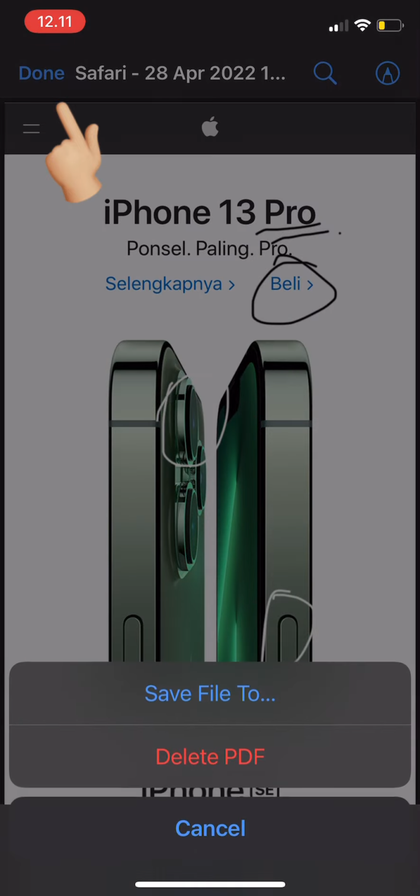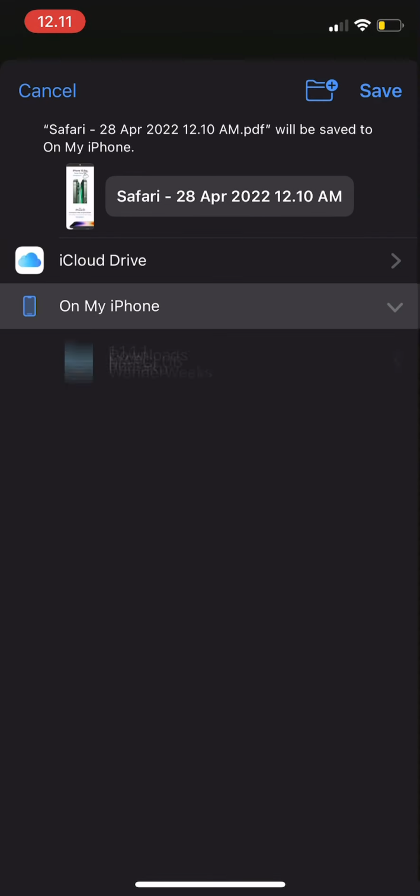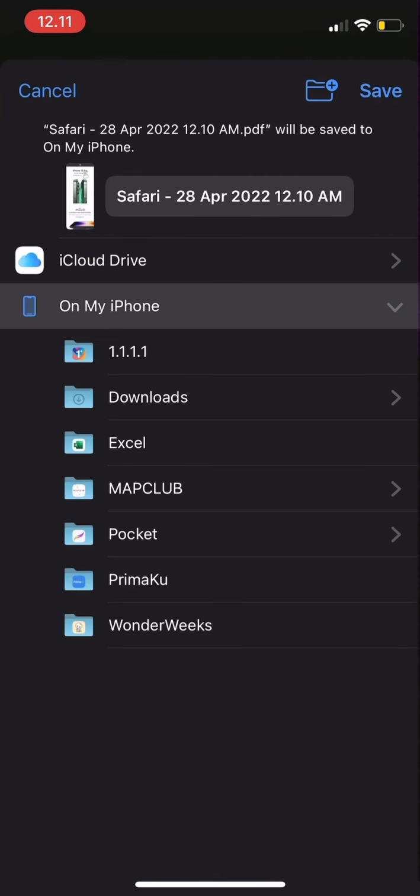And to save, tap done and then save file to, and then it will save as PDF. Then choose where you want to save this file and then on the top right corner tap on save, and that's it.